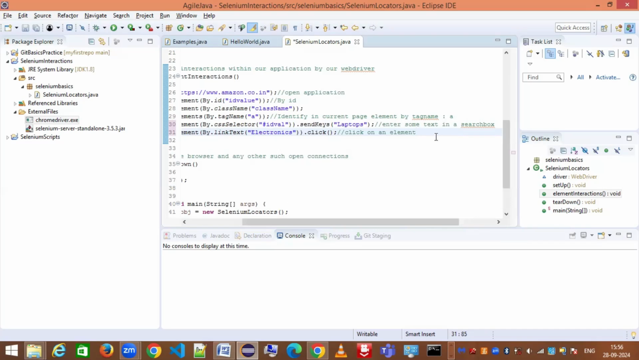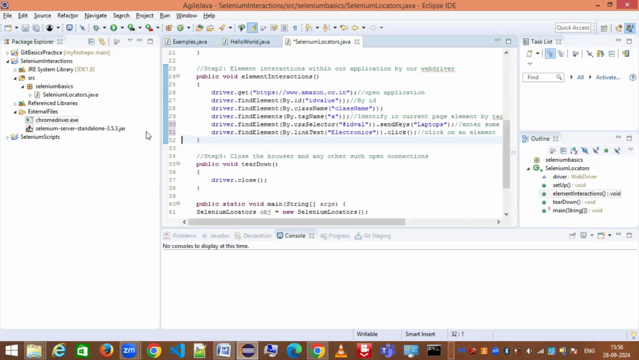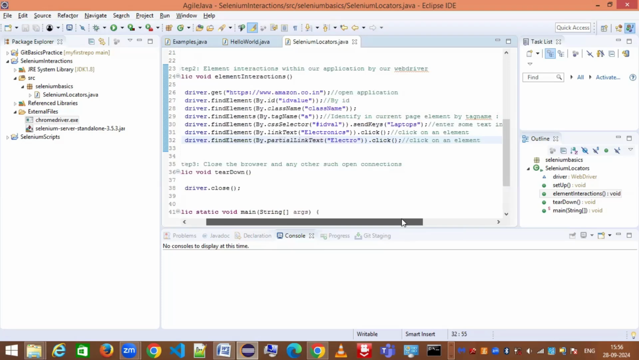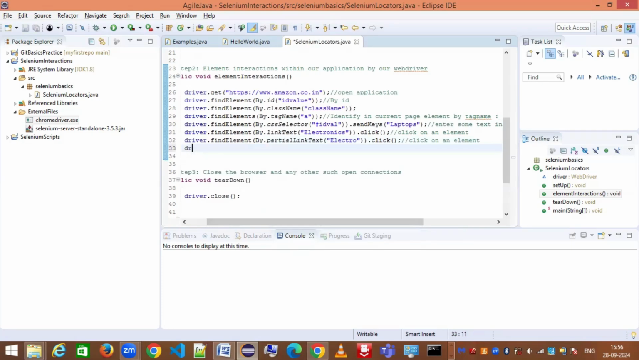Likewise, similar to link text, we also have one more method called partial link text. Okay, so remember the way it is to be worded. The first letter has to be small, then it should be capital for the next word, and then again capital for any other word which is combined here. So partial link text, and then you can just say electro. If there is only one hyperlink with electro, then it will be able to identify it uniquely and then click on it. So let's look at any other type which is remaining.